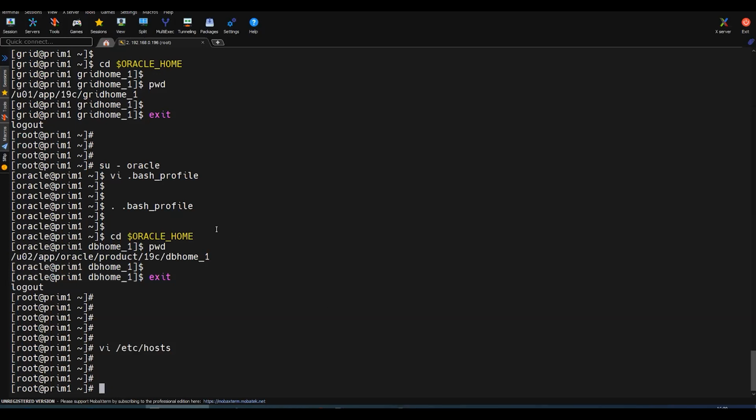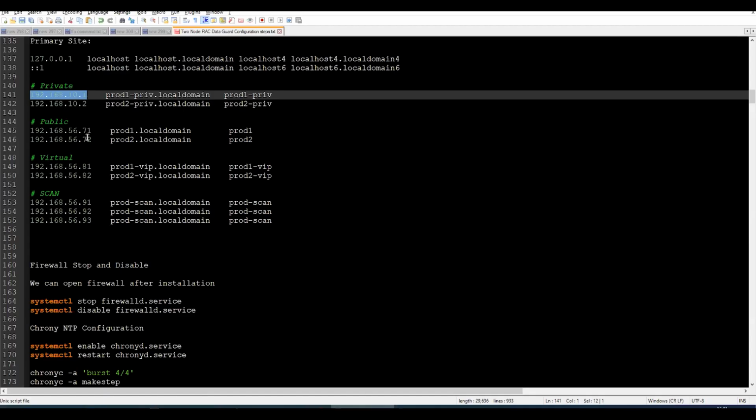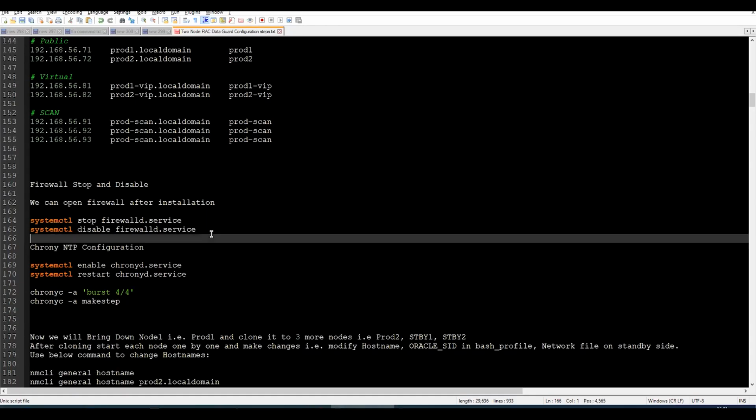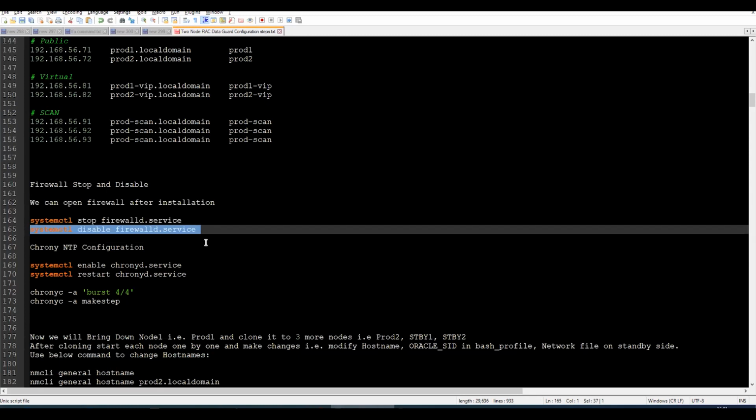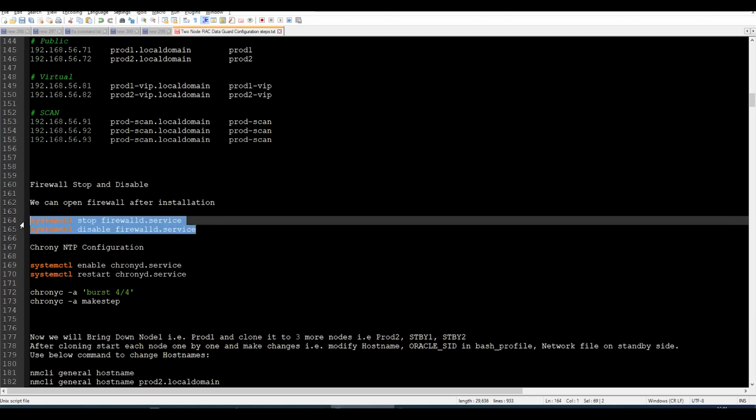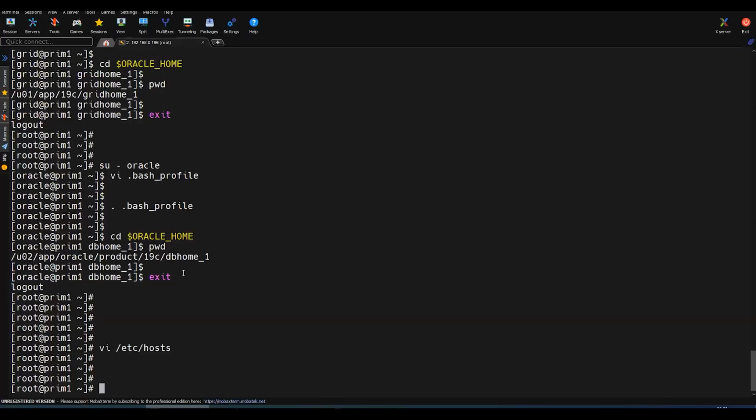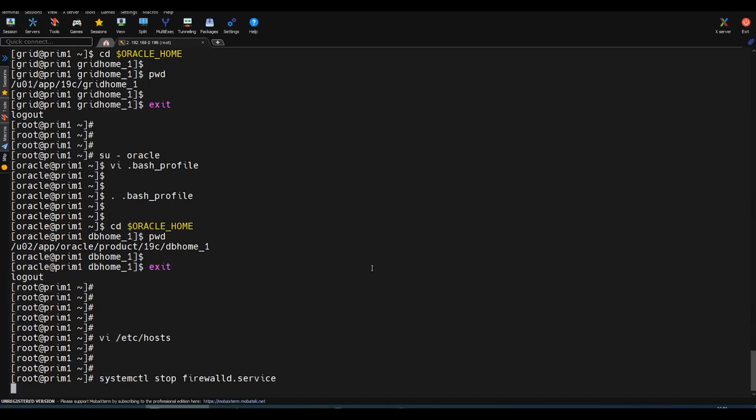Later we will be making a clone of this particular VirtualBox machine, and we'll be modifying the IP there. So these values are already inserted. Now we have to disable the firewall. In order to disable the firewall, we can use this command. Run it as the root user.